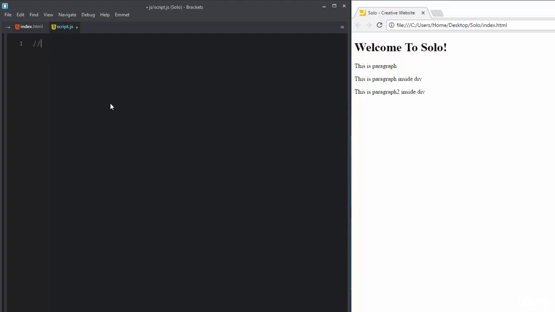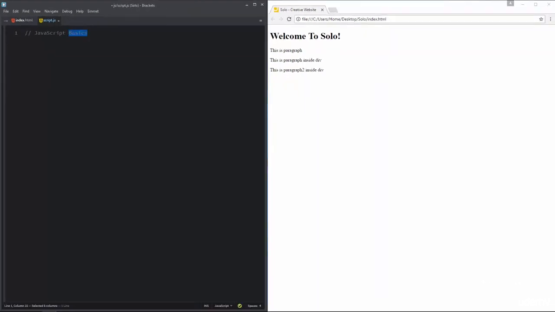Let me write some comment, then I'll explain it again. The comment is JavaScript basics. So this way you write a single line comment. The single line comment starts with double forward slashes, and any text between double forward slashes and the end of the line is considered a comment in a JavaScript program, and this text will be ignored by the JavaScript engine.